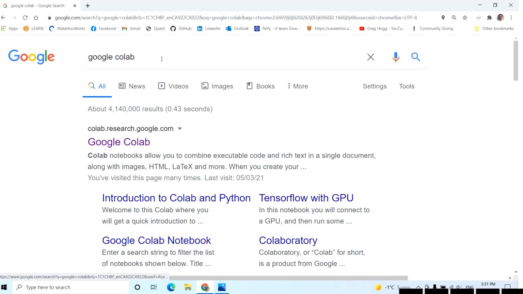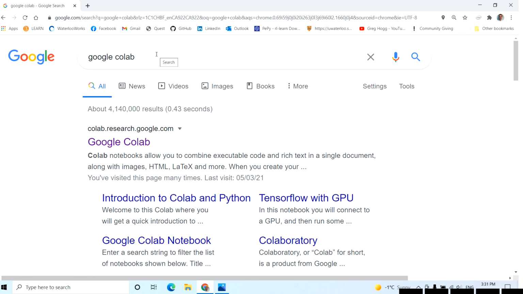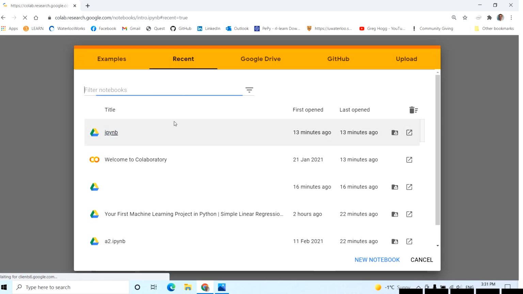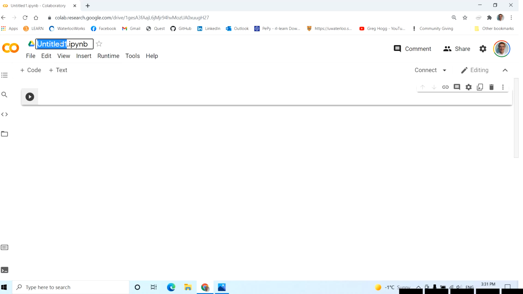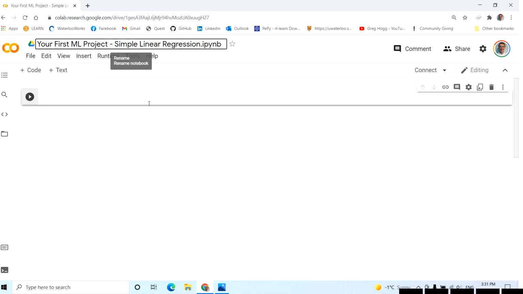The first thing we do is Google search Google Colab. So we search that, click on the first result. We're going to make a new notebook, and I'm going to change the title of it to your first ML for machine learning project. And we're doing simple linear regression. Okay, that's what that graph was, is simple because it has one predictor variable, this age, to do a linear regression. Okay, and regression means in this range, it's going to predict values in this range. Okay, so we're going to make that title.